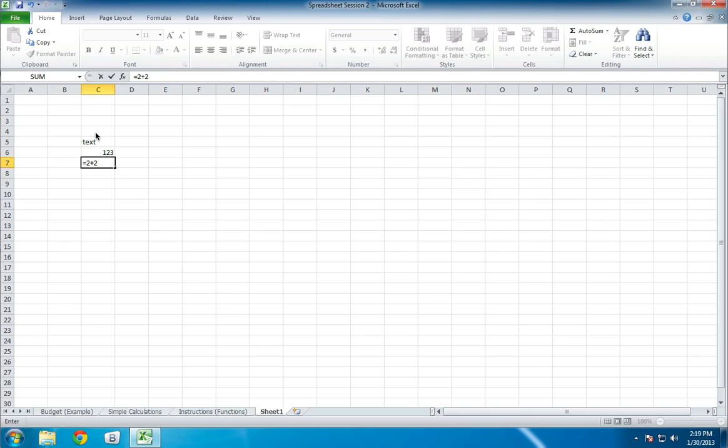So you can see here, I'm in cell C7, and you can see that I've started with the equal sign, and then I've written 2 plus 2. You can also see at the top of the screen this little fx, this is the function bar or formula bar. And all this is saying is display the result of this formula. Okay? So we all know that 2 plus 2 equals 4.